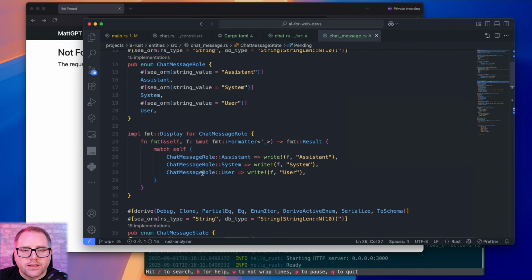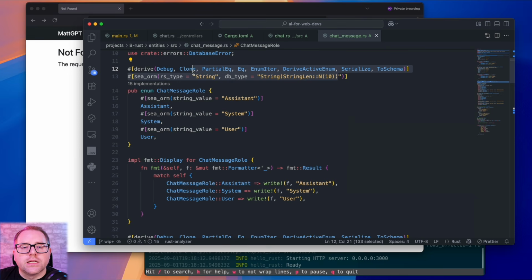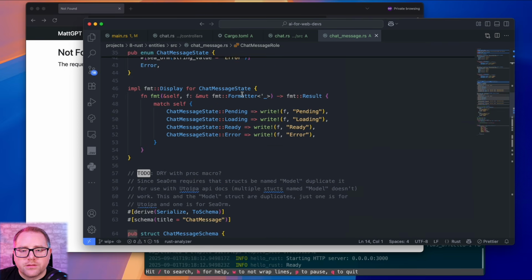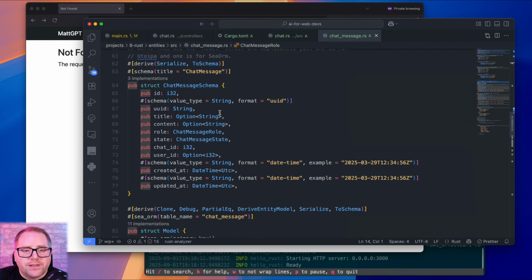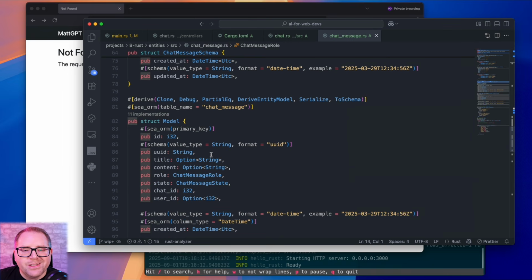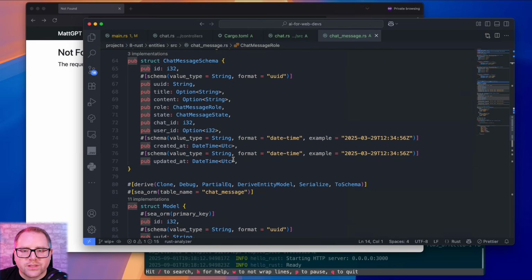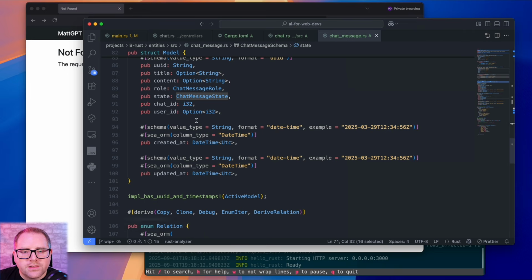And then I think the only thing under the hood is we are storing it as a string in the database. Okay, same deal as before. Two different structs, one for the schema, one for the actual model. I don't think there's anything really fancy here. Pretty much the same deal. In this case, we've got some options. We're pulling in our role and state. We've got our foreign keys.